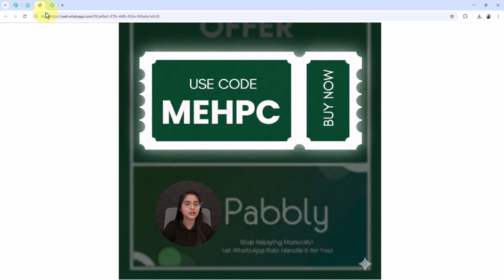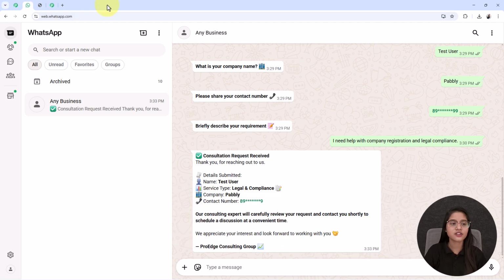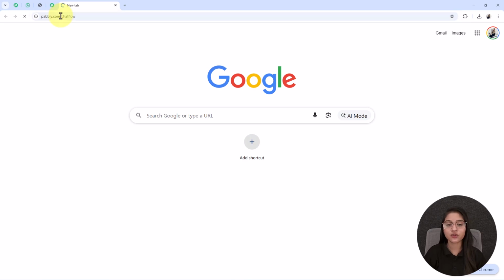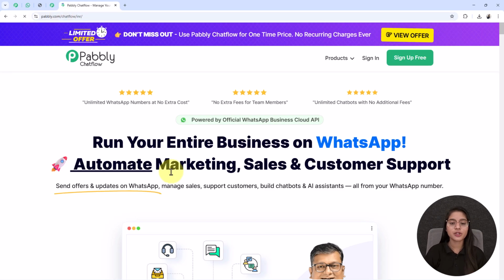So let's start building this automated chatbot. At first, click on a new tab and search pabbly.com/chatflow. So this is the official page of Pabbly Chatflow. Pabbly Chatflow is an all-in-one WhatsApp automation tool that helps you to automate WhatsApp messages and responses 24/7 for different types of businesses. On the right hand side, you will see 2 options, sign in and sign up free.